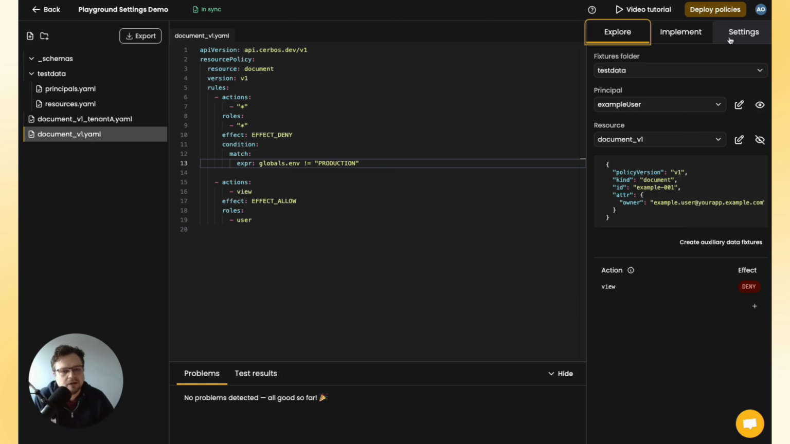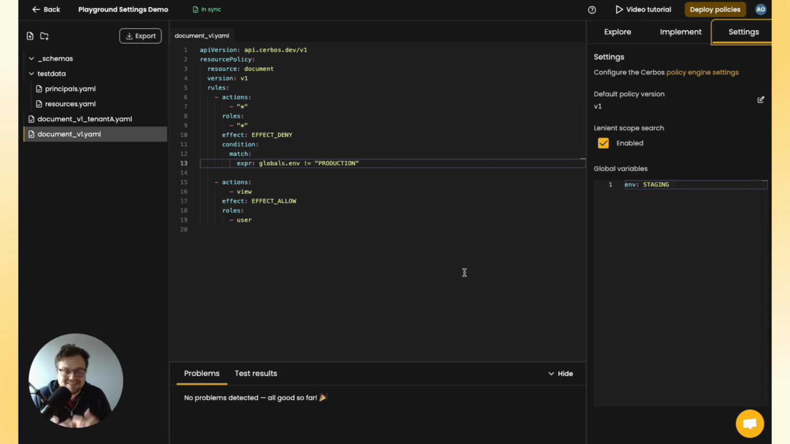The playground now gives you the ability to set up the PDP that's running behind the playground here to emulate your actual deployment, where you can change the default policy version, you can enable lenient scope search, and you can also go and set up a global variable.